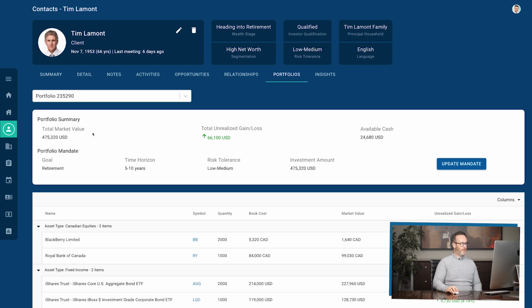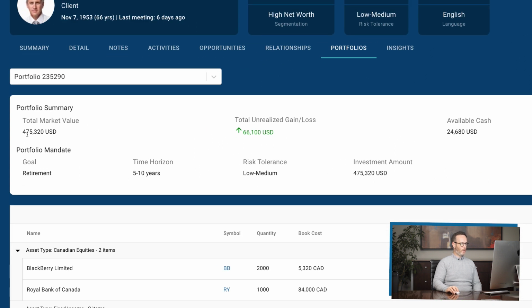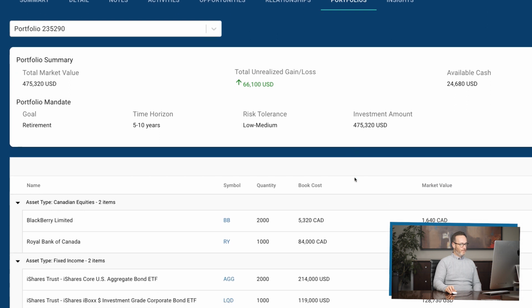I start with a view of Tim's investment profile. I can see his portfolio market value as it is today. I can see his current unrealized gain, and I have a brief snapshot of his portfolio mandate. And beneath that, I can see the investments that Tim currently holds. A lot of this is integrated data coming from back office systems, portfolio management systems, and then data which is native to our CRM product.